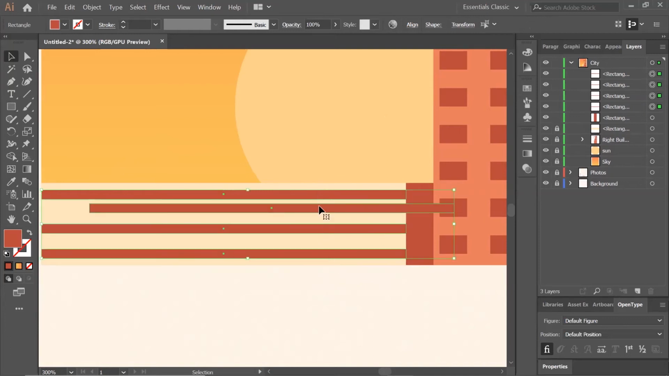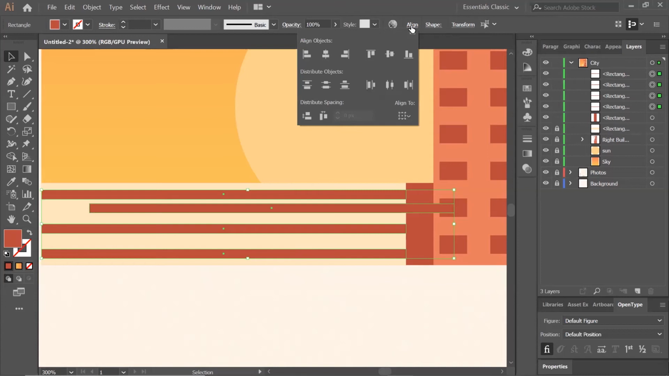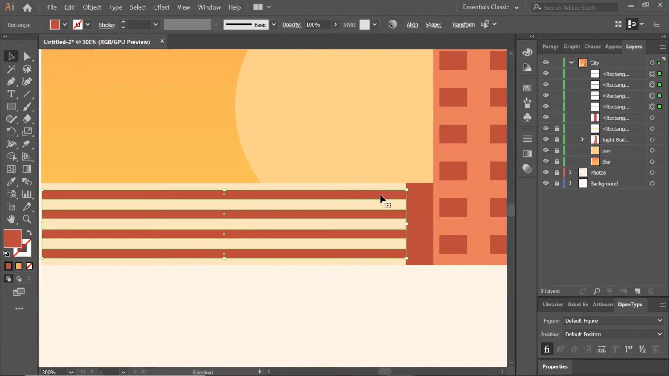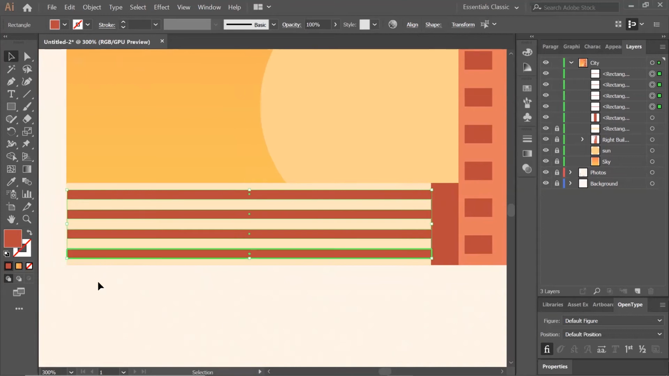Click and drag to select all 5 of these horizontal red rectangles. On top, align horizontal, align center, distribute, vertical distribute top or bottom. Then we can move them so they are now flush with the left edge of our gradient and with the red rectangle here.